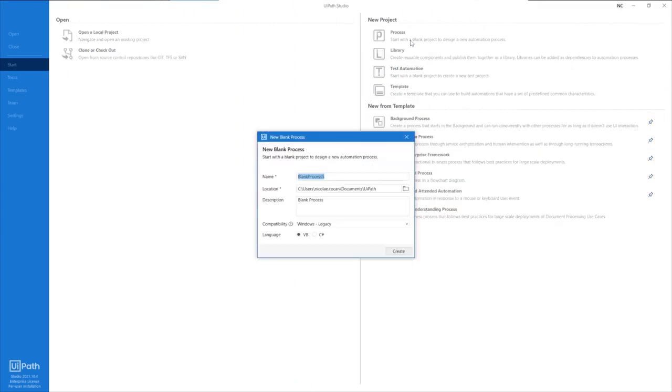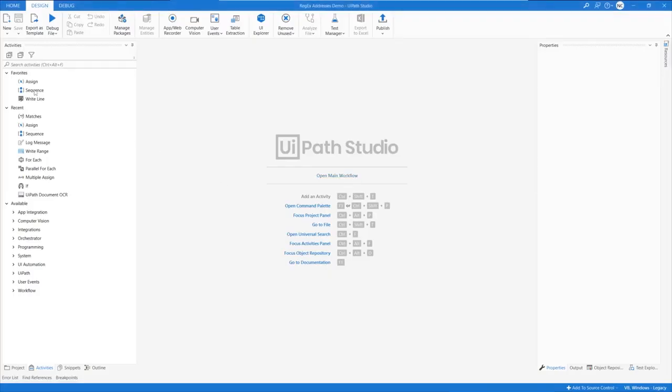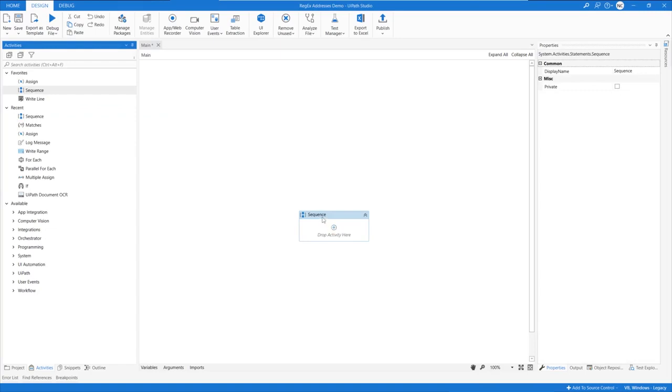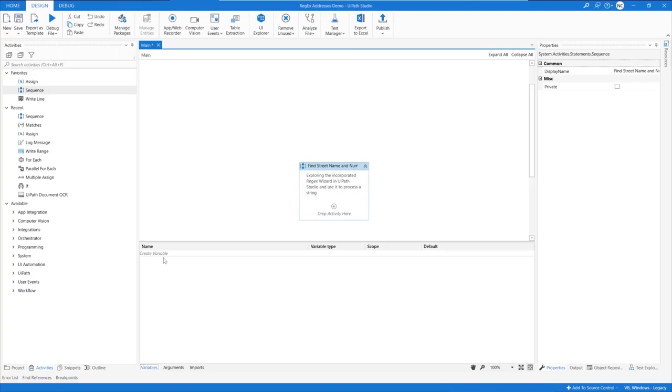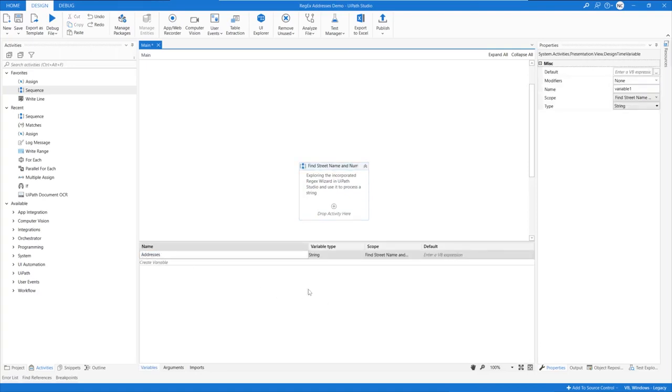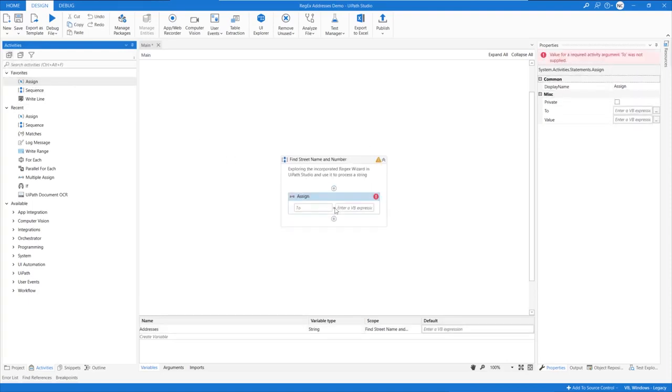Let's create a new project called RegEx Addresses Demo and start building our sequence. Let's name it Find Street Name and Number and add a descriptive annotation. Alright, now we'll create a variable called addresses. By default, its type is string, which is exactly what we need in our case, so we won't change it. To set a value, we'll use an assign activity. Let's call this one assign addresses.